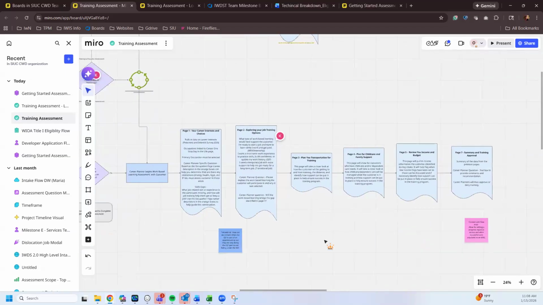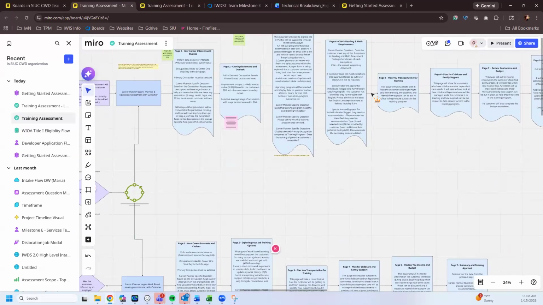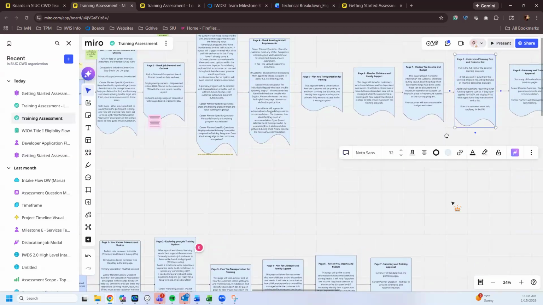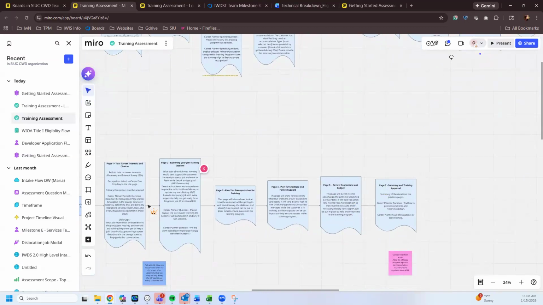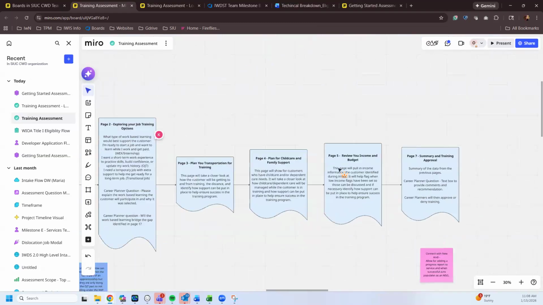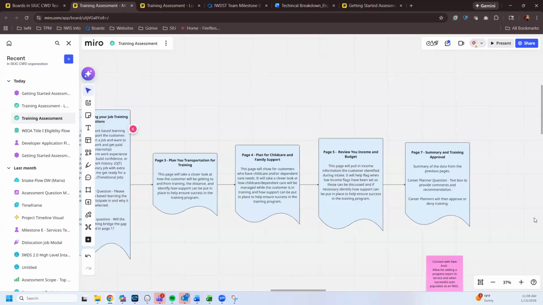So we're stripping out things. We don't need to worry about assessments with work-based learning, so we don't have our math and reading assessment page. There's also no understanding training costs with the OJT or work experience. We will still talk about income, but we're not going to break down the training cost stuff.